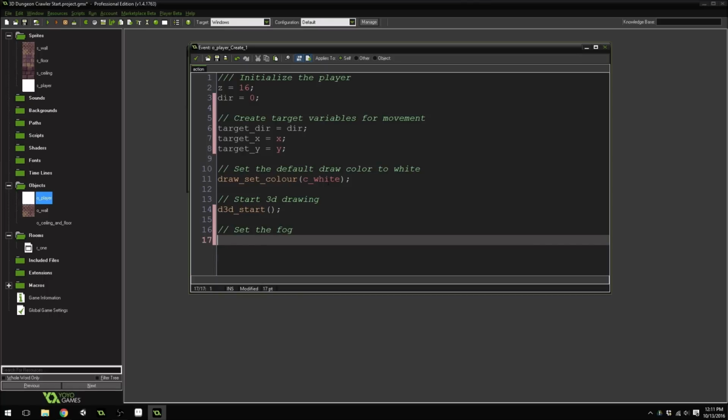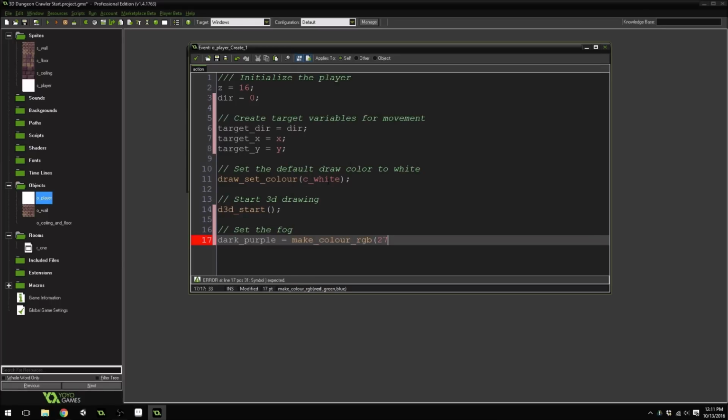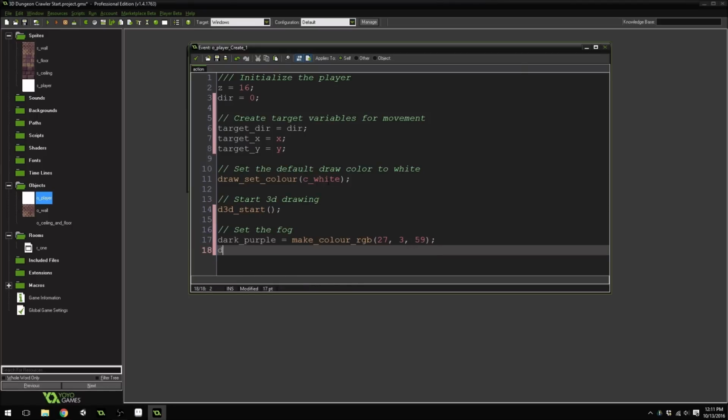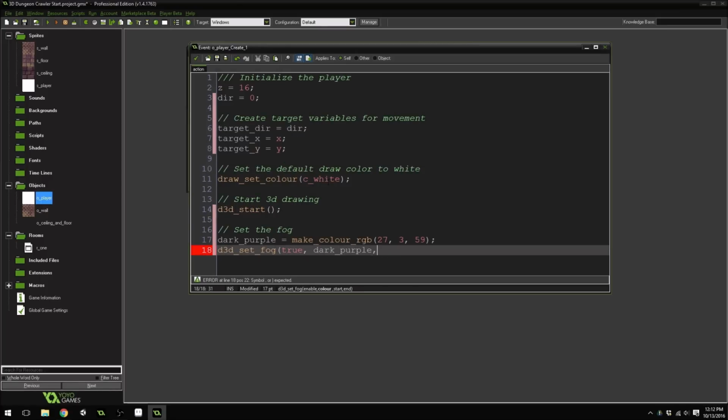We need a color though, so dark purple. This is the color that actually is inside of the wall textures, so it looks really nice, and that's why I chose it. Make color red, green, blue. Red value is 27, green value is 3, and blue value is 59. D3D set fog, true, dark purple, which is the color that we just made.